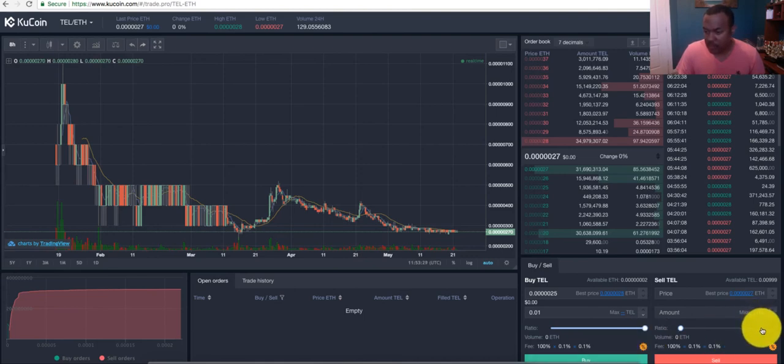If you want to use the maximum amount of your coins possible, you just move this slider or click maximum. Same thing over here, move the slider or click maximum. Change your price right here. And that's it. You're buying and selling.